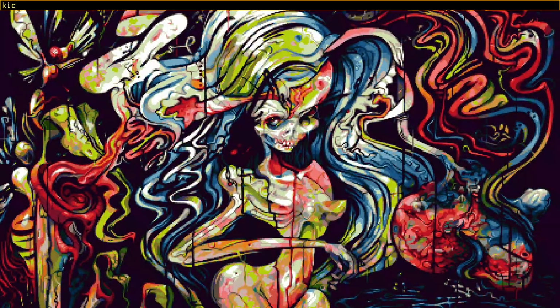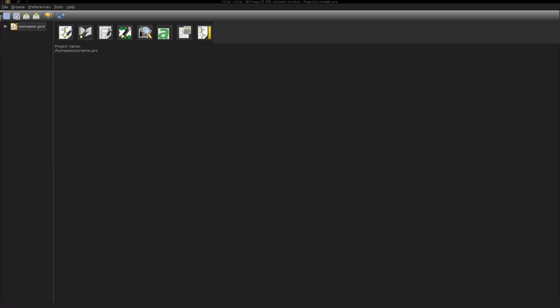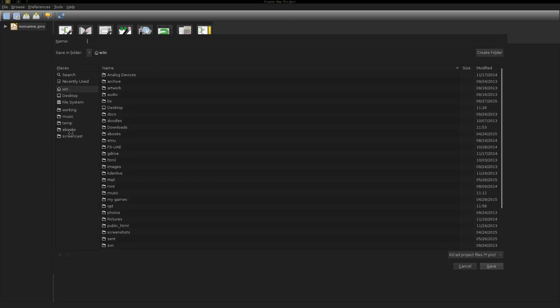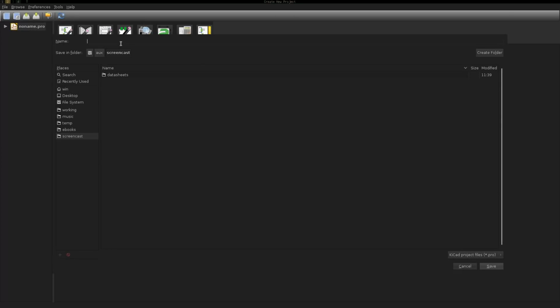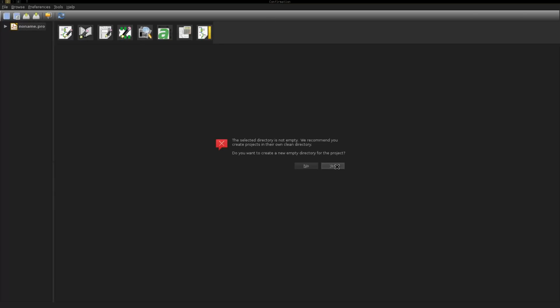Okay, starting KiCAD here. There's the main window. Go New, Project, tell it where I'd like it to be, plug in a name, call it Circuit, click Save, click Yes, create a new directory, start the schematic capture module, click there, click Yes to create a new schematic.